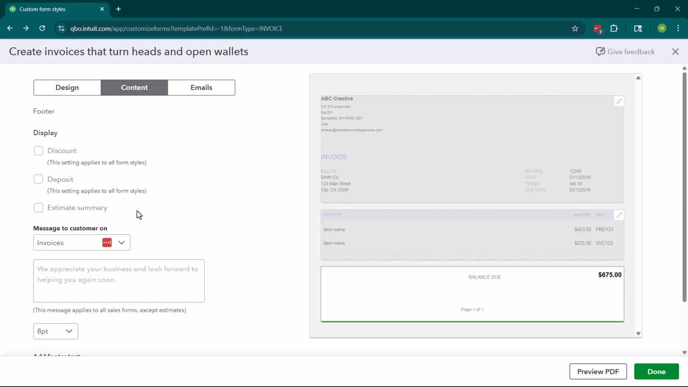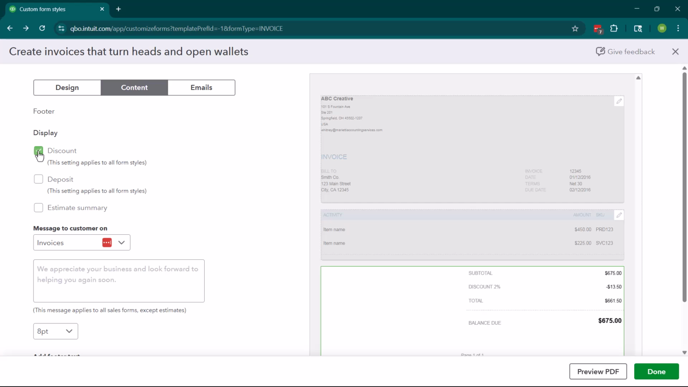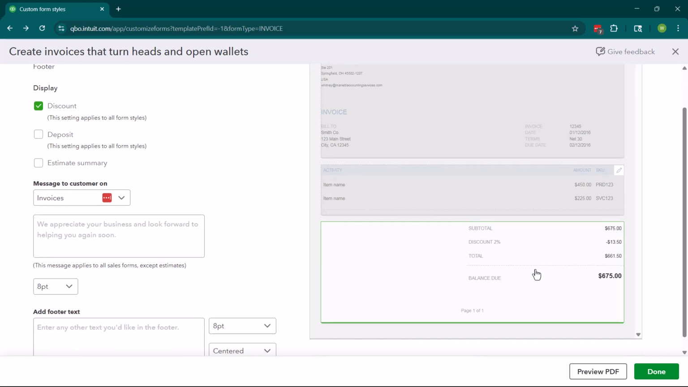With the footer, there's a couple of different things that you can put down here. So you can put the discount rate. I always like to show discounts when I'm showing discounts. I think that it looks nice to itemize that out for the customer. I think that they tend to appreciate it more when the discount is explicitly stated.